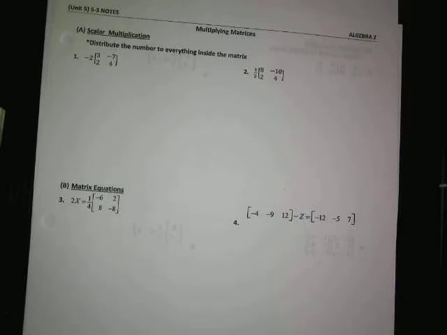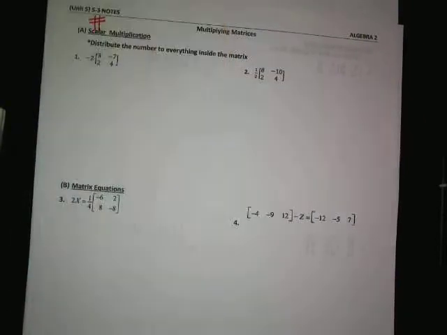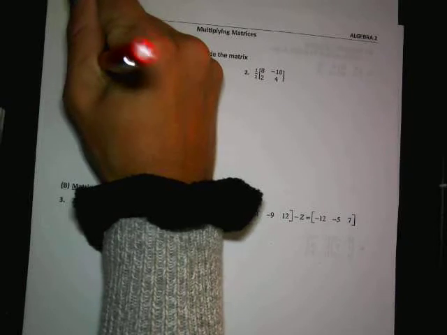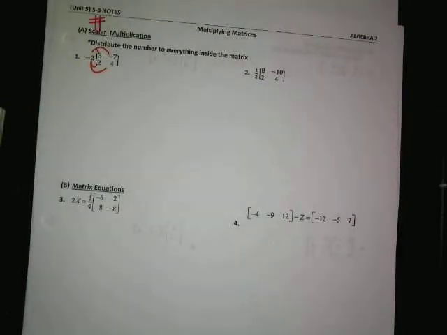First thing, scalar multiplication. A scalar is just a regular number. All right, so I'm taking a regular number and I'm multiplying a matrix. And what you do there is you distribute the number to everything on the inside.